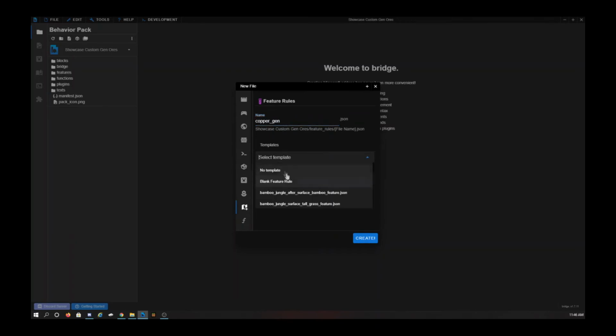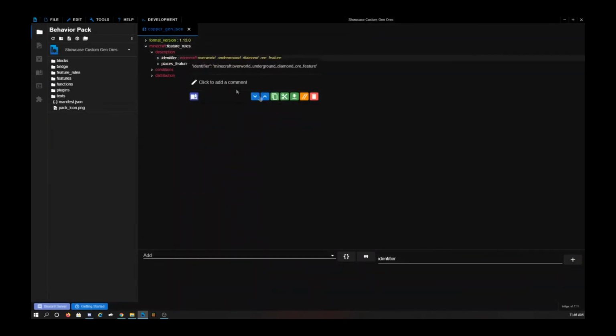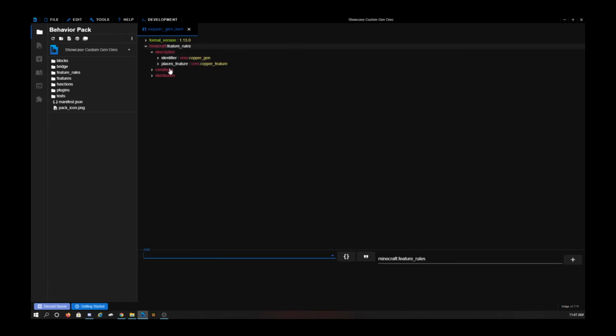And then we're actually going to use the diamond rule. So we're just going to type in diamond, underground diamond ore feature. We're just going to hit create, and you literally don't have to mess with most of the stuff. We're just going to right click, delete, and re-put your identifiers in here. This just makes it easier for you so you don't have to go through the whole thing.